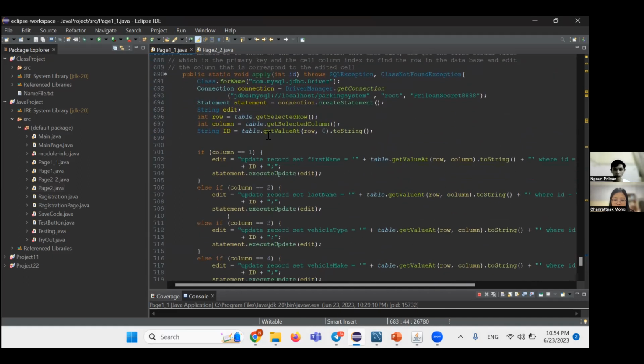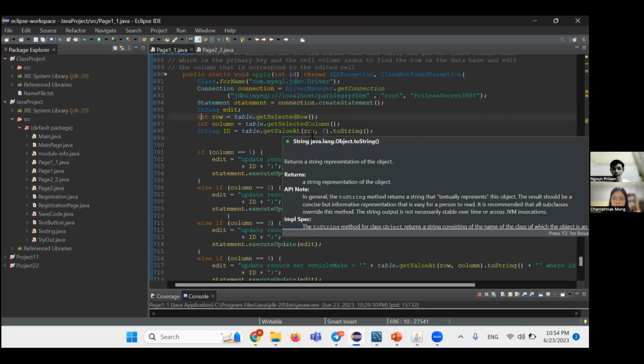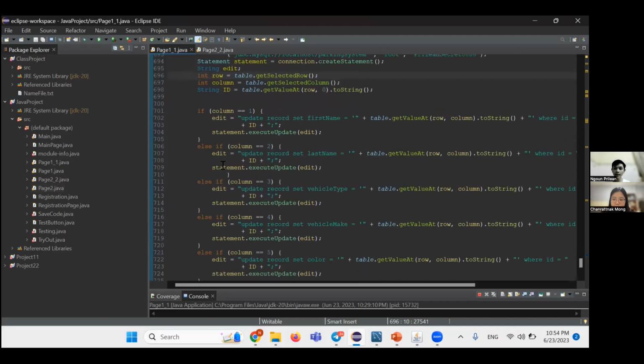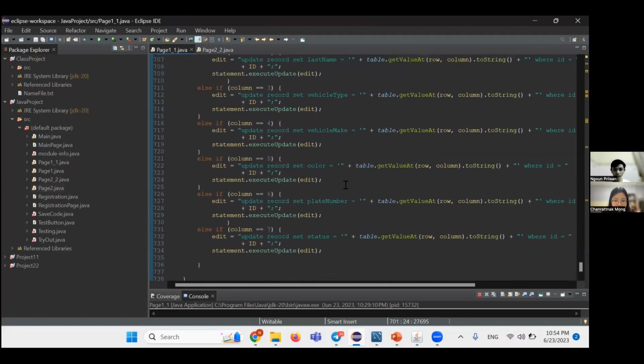For the apply, we also get the row and then the first column, which is the primary key. After the primary key, we also get the column they selected, so that we know which column to update in our database. For example, if they edited column 1, we know we need to update the first name column in the database. Number 2 is the last name, and so on.